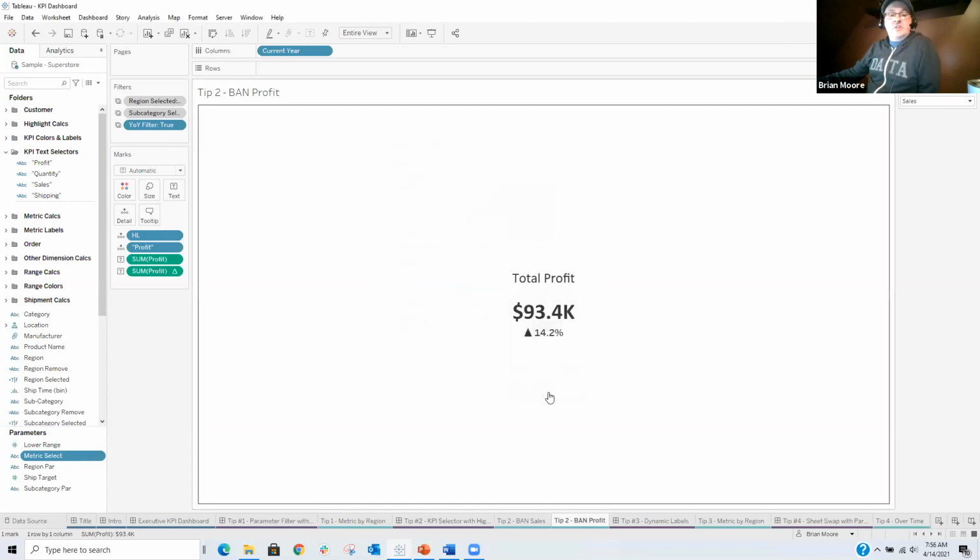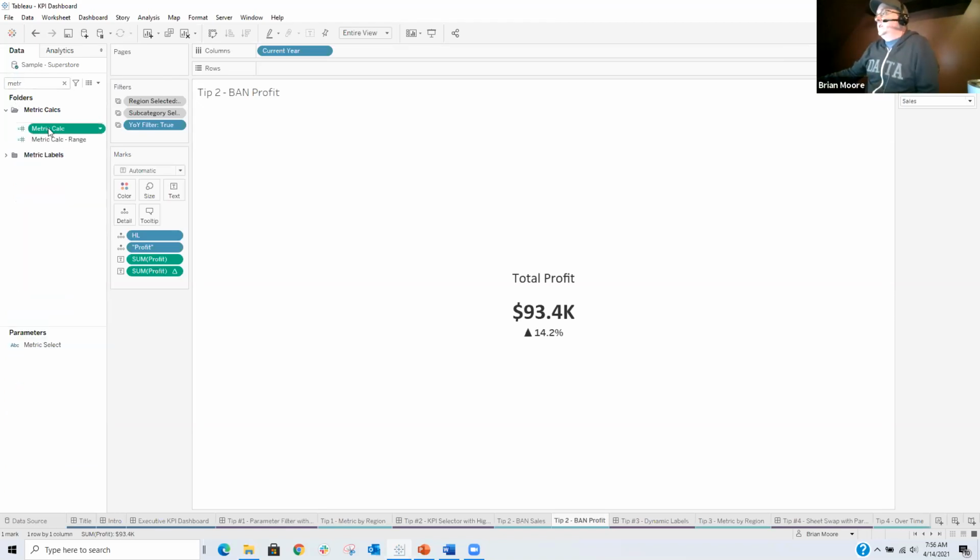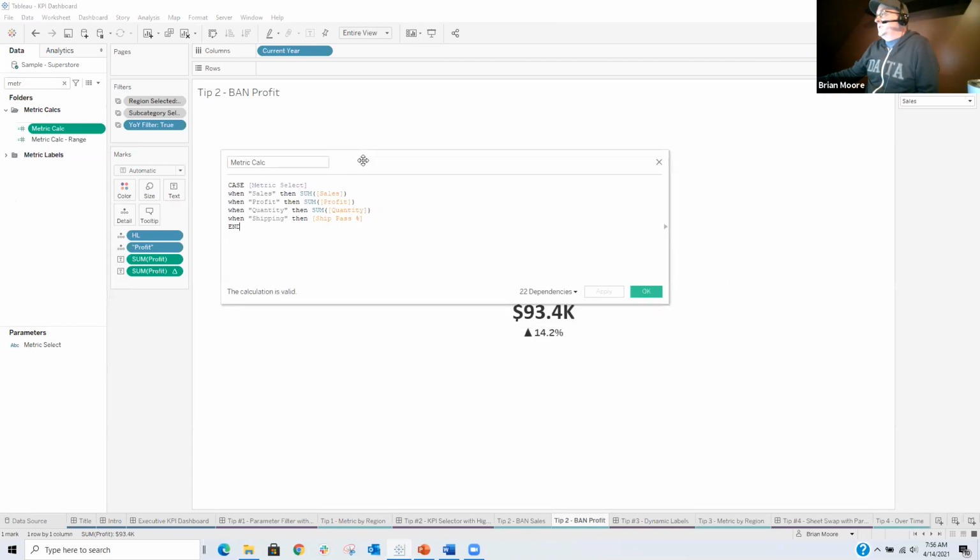All right, so next we're going to create a calculated field that's going to contain a different metric depending on what is set in our parameter. So I have a field here called metric calc, and it's just a simple case statement. When this metric parameter equals sales, then we're going to return the sum of sales. When it's profit, we're going to return the sum of profit. When it's quantity, we'll return the sum of quantity. And when it's shipping, we're going to use this ship pass percentage, which is a separate calculation that I built ahead of time.